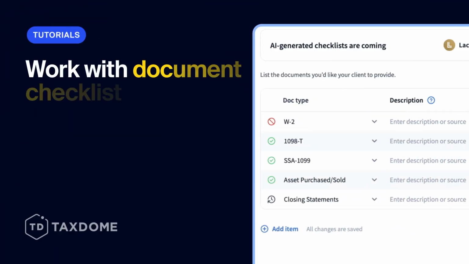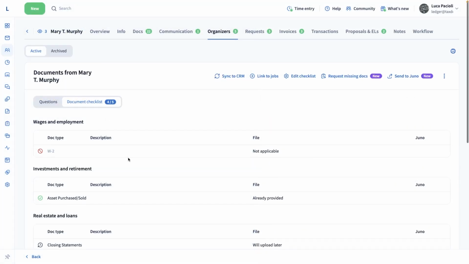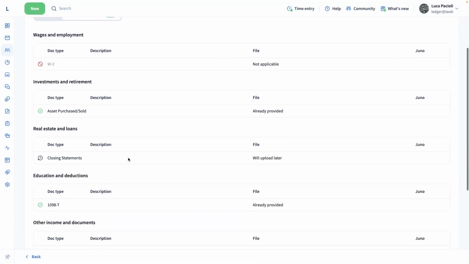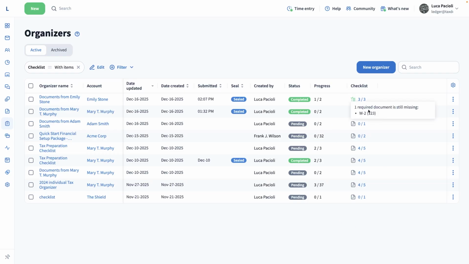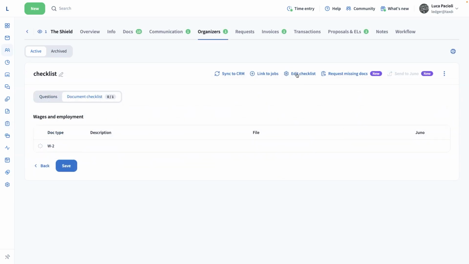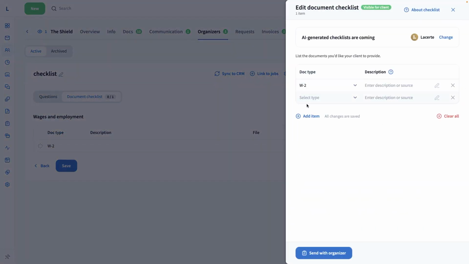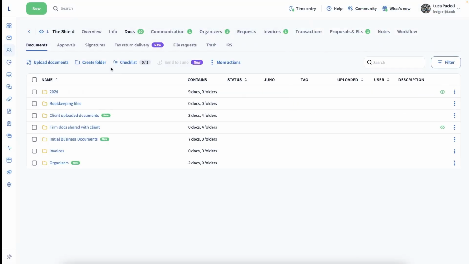How to work with document checklist. Document checklists help you collect required documents from clients through organized, trackable lists. Once sent, you can monitor progress, make adjustments, and manage the collection process efficiently. If you discover missing items after sending a checklist, you can add them at any time.